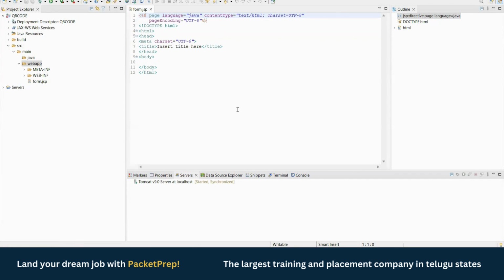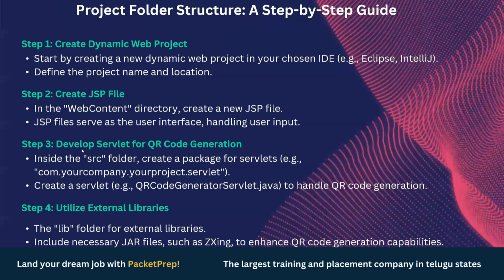Okay. And in the next step, we need to develop a servlet for QR code generation to handle the logic, right? We need to handle the logic from the JSP file. We are taking inputs from the user, right? We are taking data in the file name, but we need to do some logic. We need to do some process, right? We need to write logic to convert text into QR code. So for that, we are using servlet pages.